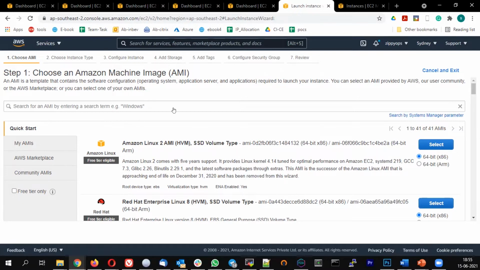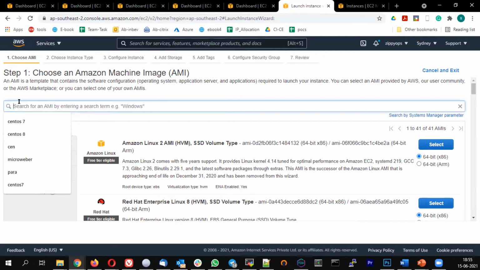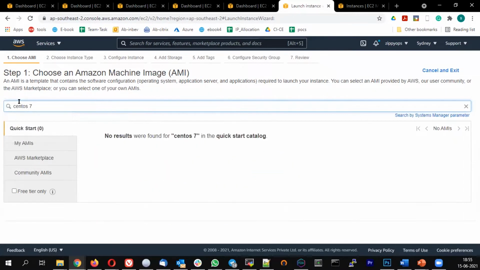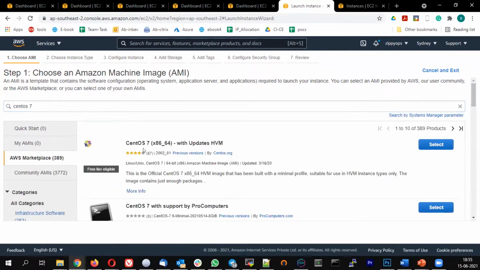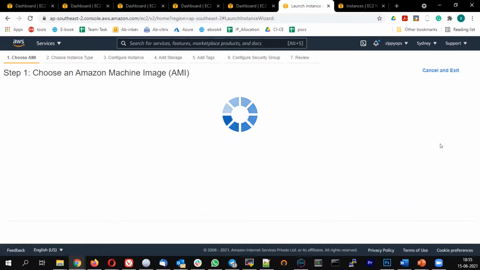If you see, there are 7 stages to bring up a machine. In the first stage, it is asking to choose the AMI. In the search bar, I'm going to search for CentOS 7. I don't see it in the Quick Start or My AMIs, but I see a result in the marketplace. If I click on that, I'll be able to choose the CentOS 7 with updated HVM. So let me select that. This is the image I'm going to select.